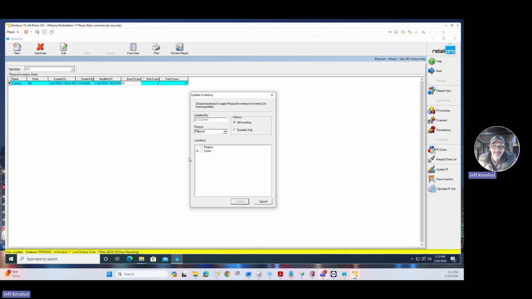Right. See, so if we go down here, we can pick which store. There's only one, right? So we've got to pick the store. We've got to pick the reason. Now, it should be on all items. We would never change it to quantity only. Everybody gets why, right? Hopefully.